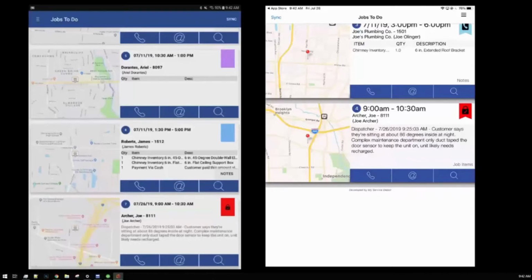This information on the jobs to-do list or the completed jobs list is really just there for at-a-glance viewing. You're going to see all your details inside of the job once we go in and open it up. You've also got a few other little options there at the bottom of your job card.